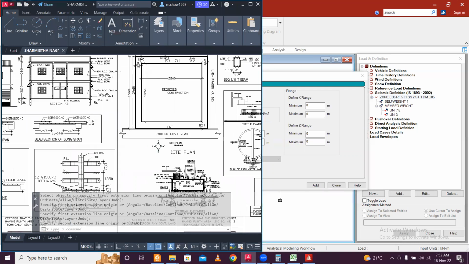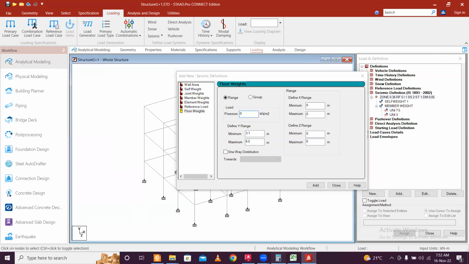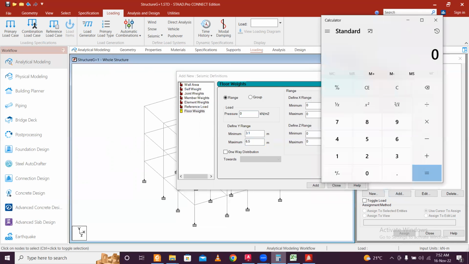This slab section, slab section 125 mm. So let's calculate what is the slab dead load. We're not going to provide slab here. So 0.125 into 25, it comes as 3.125. Okay, 3.125 is the slab load, and if we consider the floor finish of 0.5, just add 0.5 in here, so it will be 3.625.